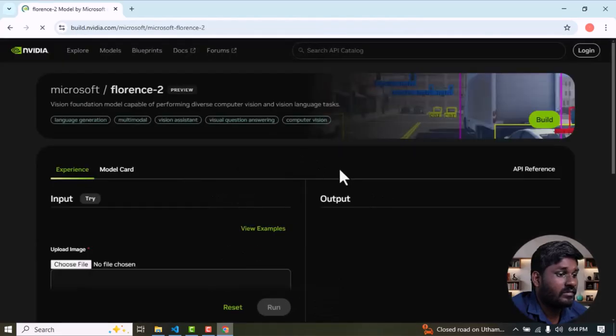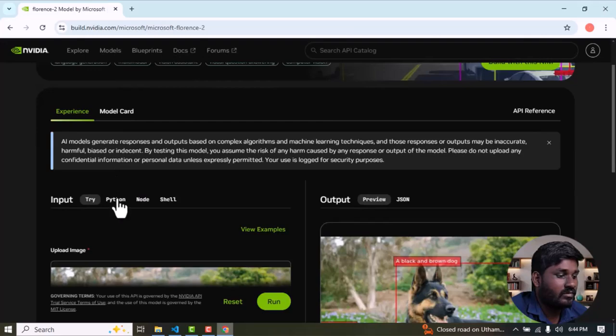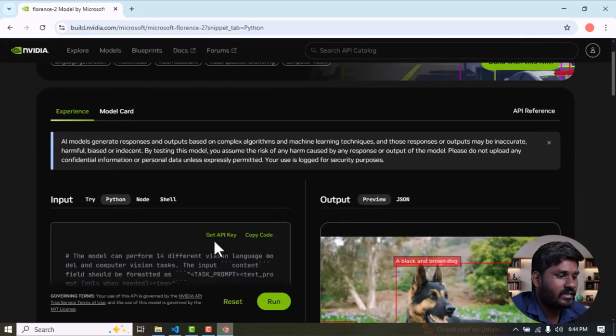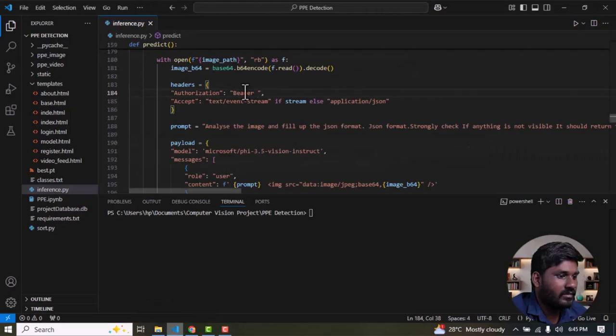Then it will redirect you to your Gmail. Next, you need to go to Python, get the API key, generate the API key, and then paste it. Then you need to paste this NVIDIA NIM API key into the designated field and then click next.